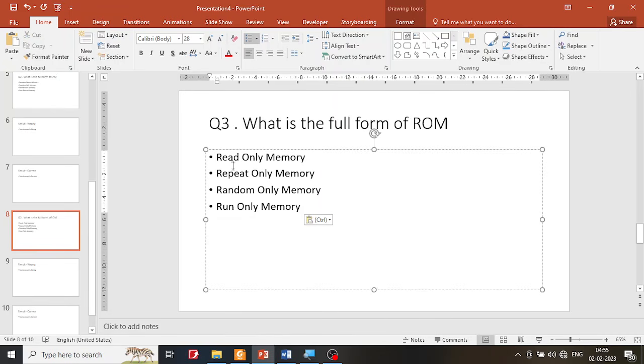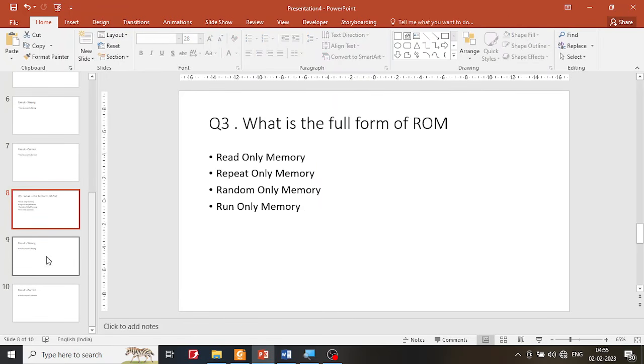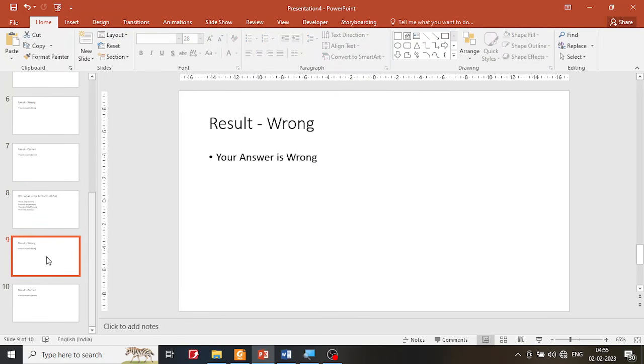Then one small change in one of the words to make it wrong, and one small change in one of the words to make it wrong. Again, you have after question number 3, the result is wrong, result is right. Okay, now you don't have to do it, you can just click here and Control V in your case.